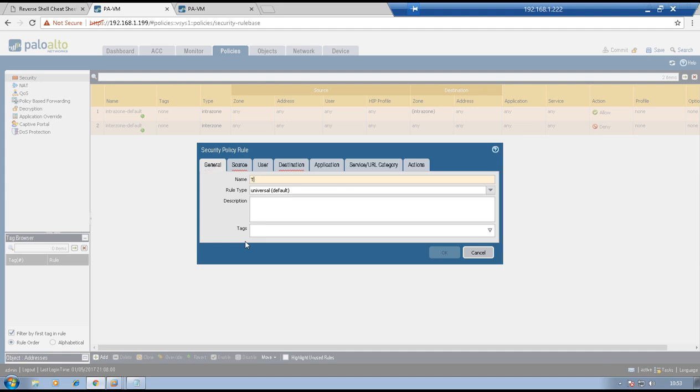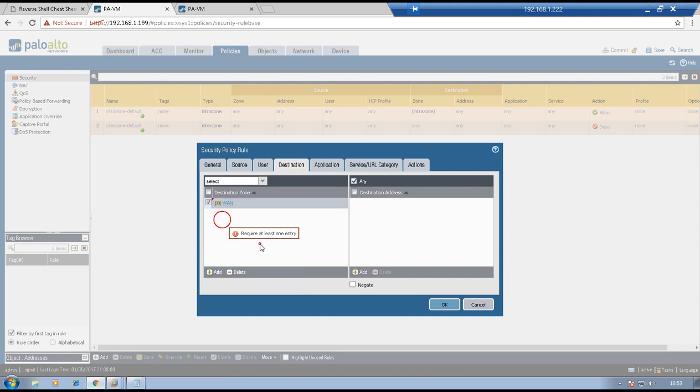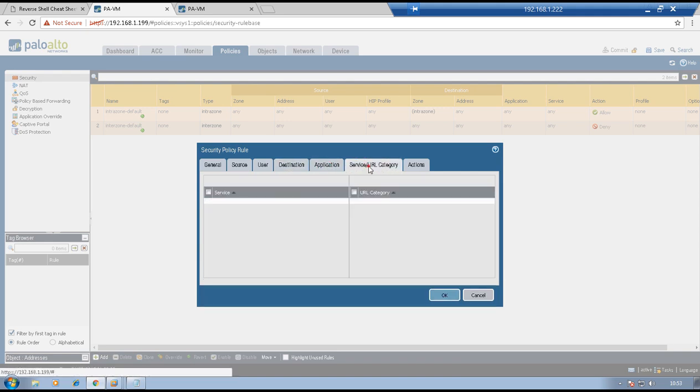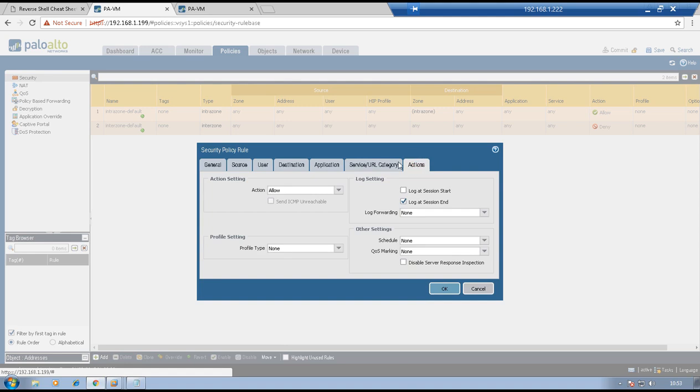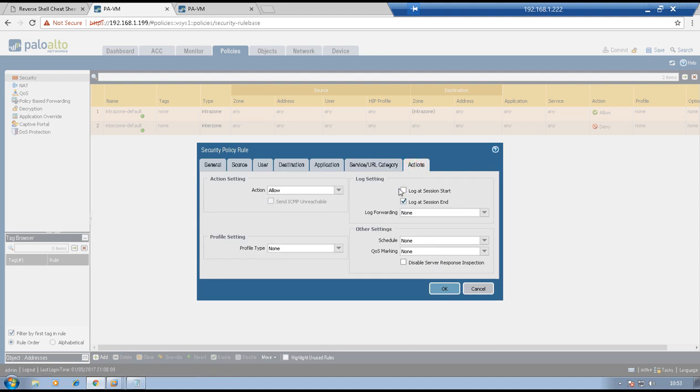So here let's write test policy from R1 to R2. Source zone I want as LAN. Source address could be any. User is not required. Go to destination. WAN zone, destination address is any, application any, service application default. What exactly is this application default? We will discuss in application identification. And action is allow. I want to enable logging, for example.